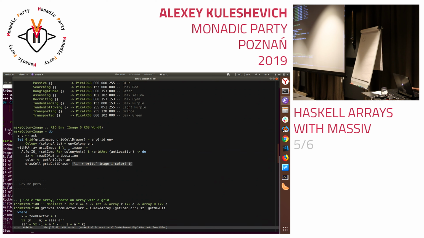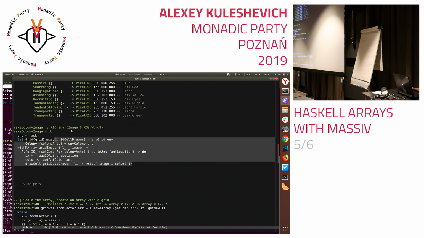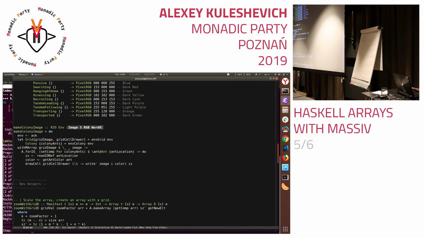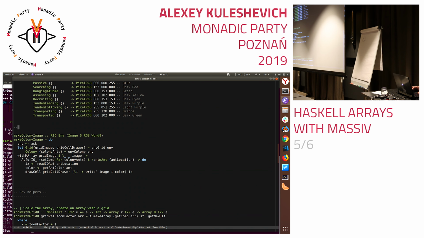This is how we draw it. We give it a function that can write into this image. See, write image, this index, and we write the color. Does this make sense? Okay, good. And at the end, this produces for us an image of color space RGB with Word8. And this is all it is. It's just a type synonym.